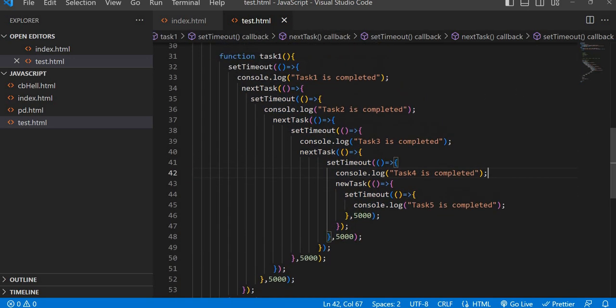It will grow horizontally, and if you see, it is looking like a pyramid. It's very difficult to debug, and it just keeps growing horizontally, looking like a pyramid of doom. We have only 4 tasks, and I just defined the fifth one. Suppose you have 10 things, just imagine how much it is going to grow horizontally. This is the biggest problem, and this is called callback hell.